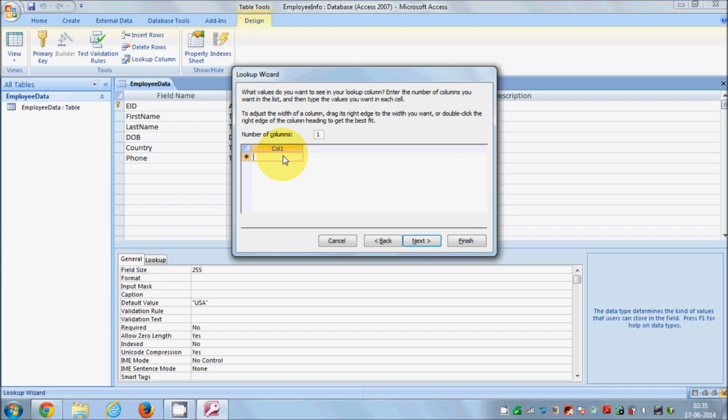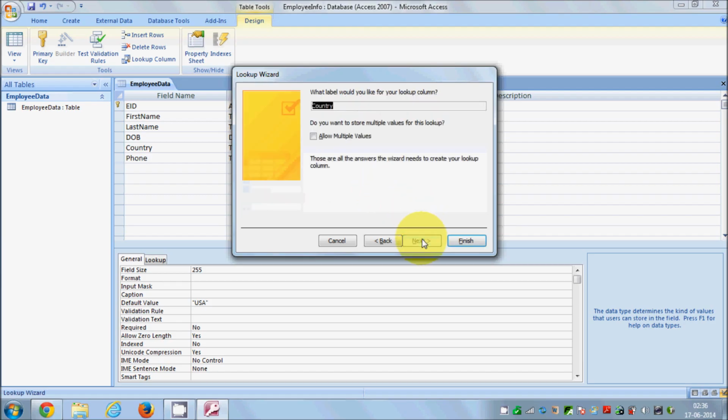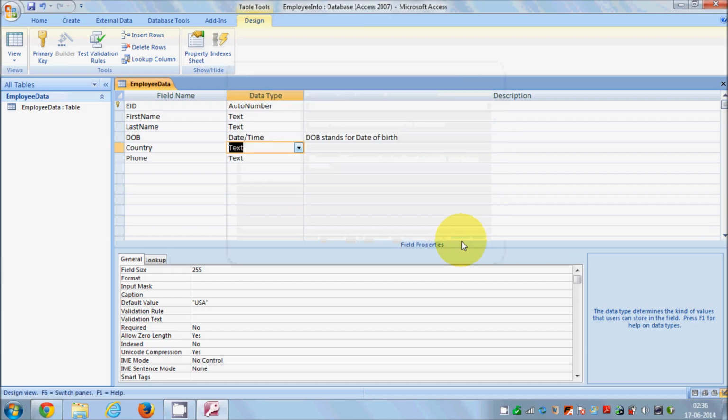For example, first value of the country is USA, second will be UK, third maybe India, fourth maybe Germany, China, and France, for example. And just click next and click finish.